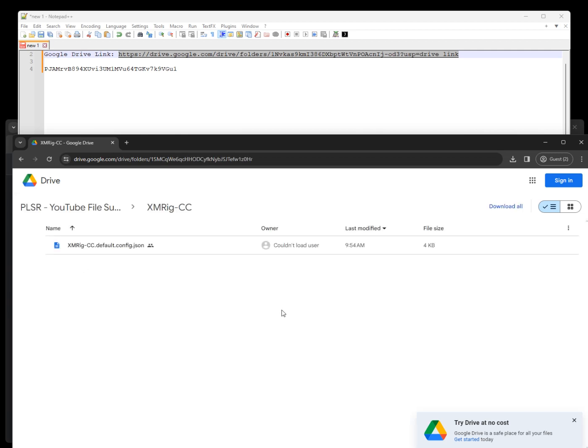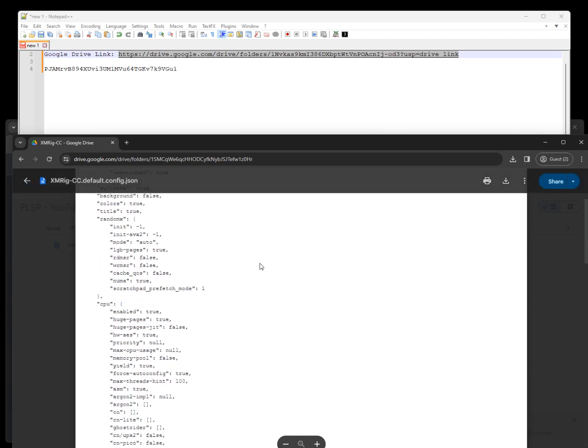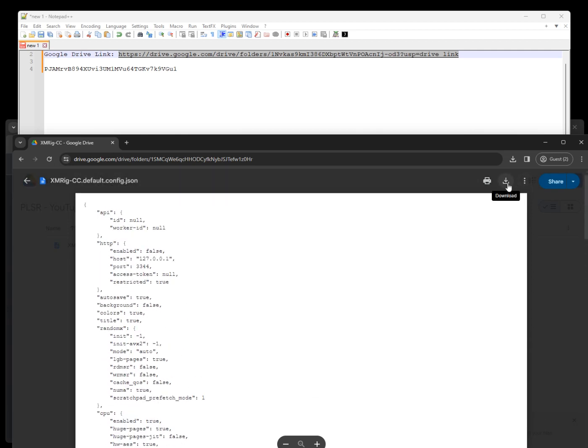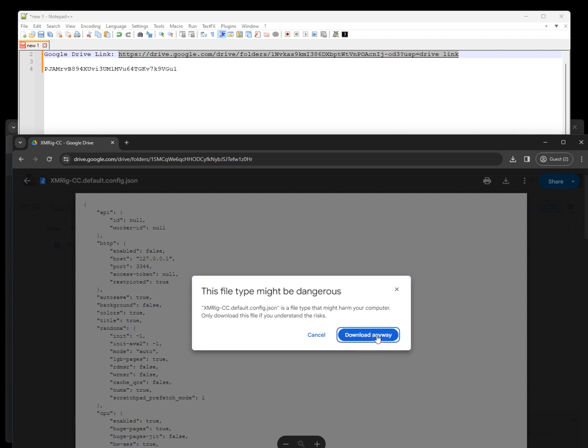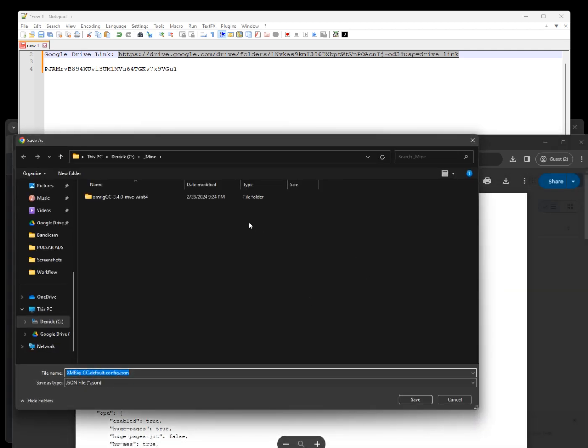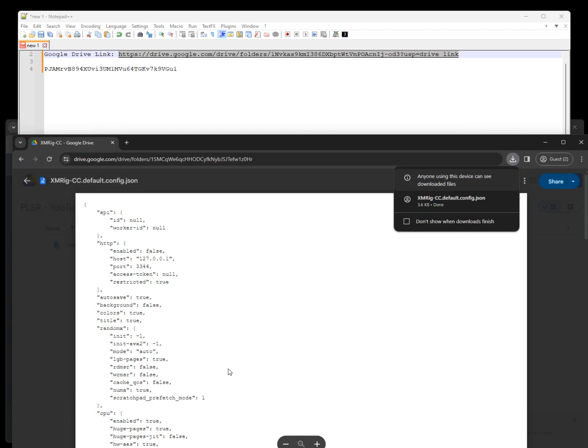So we double click that, and inside there we have a file, XMRig-CC default config JSON. Now if we were to click on that, we can download it like here. So yeah, just download anyway. It's just a text file. So we're going to go ahead and stash it away in this miner folder that contains the config.json from earlier. So we'll go ahead and save that. And now it's done. It's there.